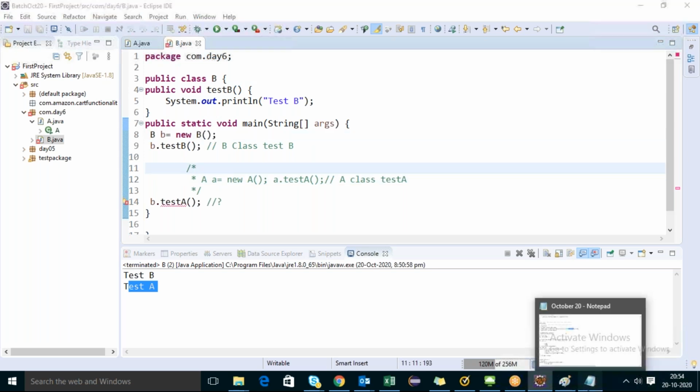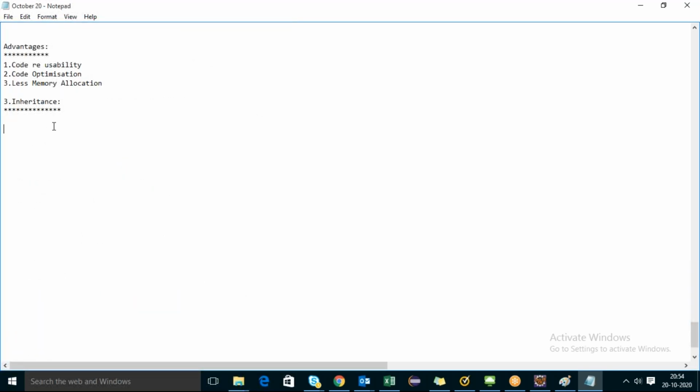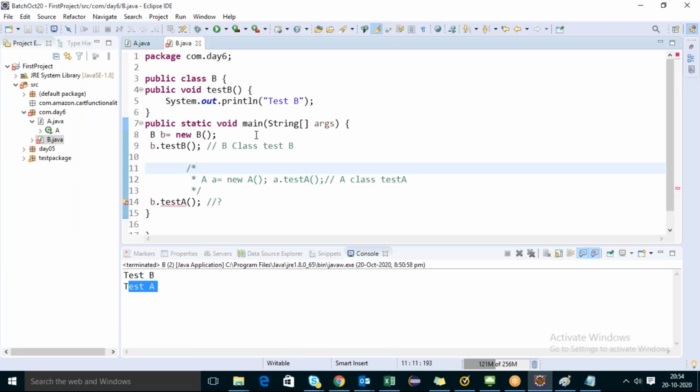For that, we have to use a special keyword called extends. What is the keyword? Extends. Observe here. Here I have to use the keyword called extends. This is again a special Java reserved keyword. Here I'm saying B extends A.